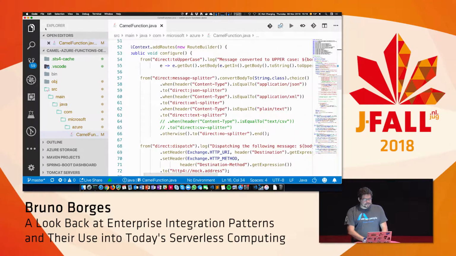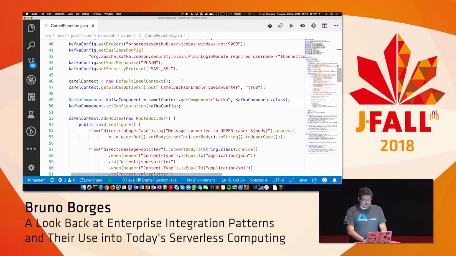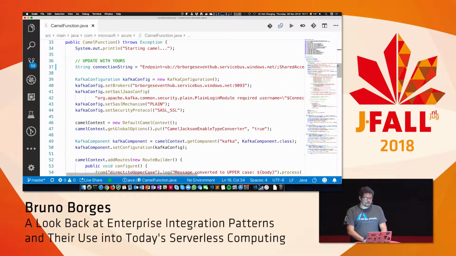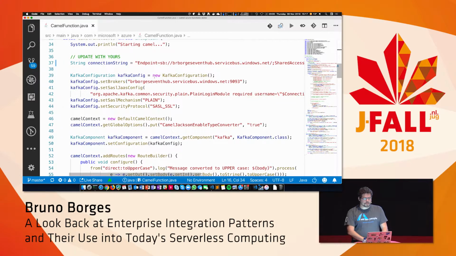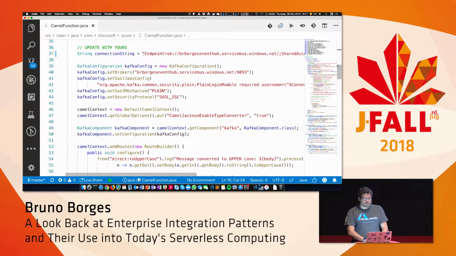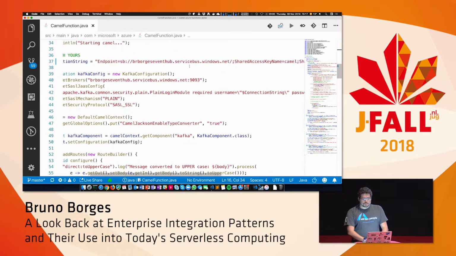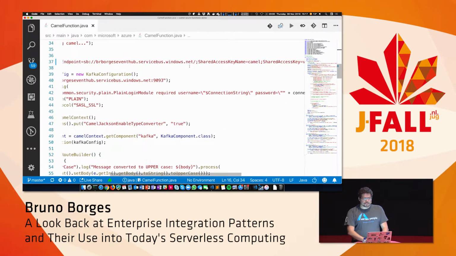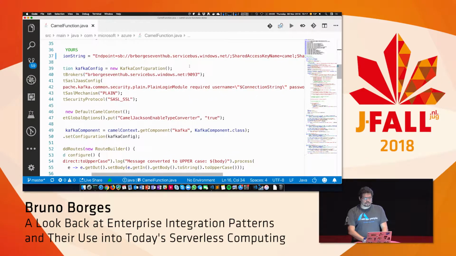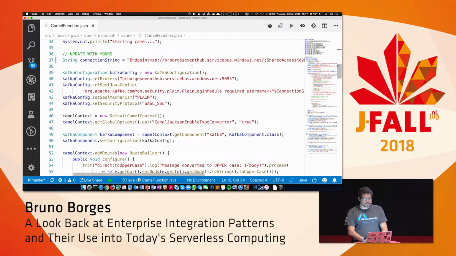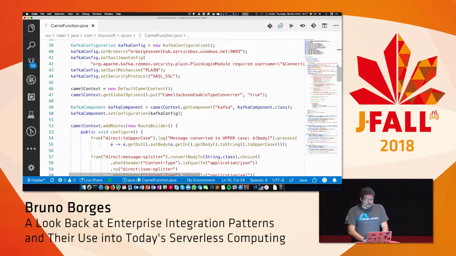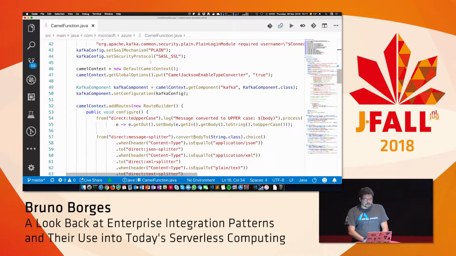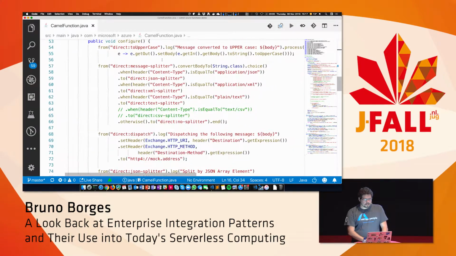So this code, first thing, has an endpoint that sends a message to Kafka. That's why I have to set up the Kafka component here with some long strings that I will not show more, because I'm also going to see my shared access key and copy that and start mining Bitcoin on my Event Hub Kafka environment. So I'll just move on. I configure my Kafka endpoint component, and then I start adding routes.